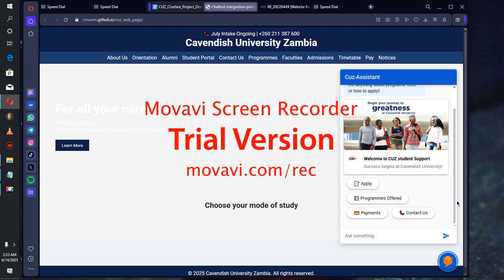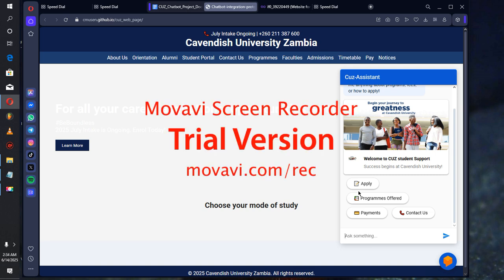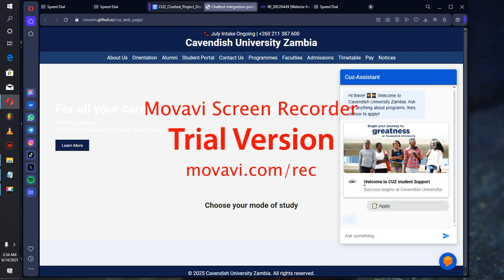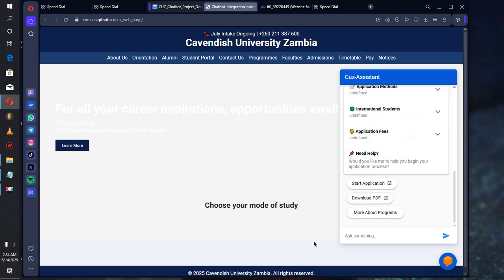You can either type, or for quick access we put in the buttons here. There are scenarios whereby some users find it difficult to type. So if you want to have access to the information with ease, you can just click on the button here. For example, if you want to apply, you can click on apply. The moment you click on apply, this is the response that is generated by the chatbot.